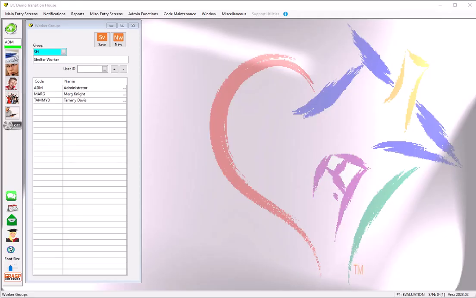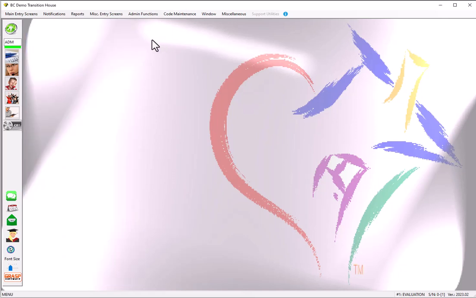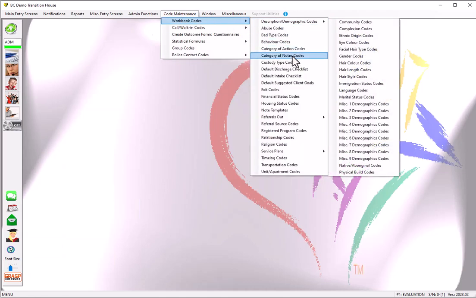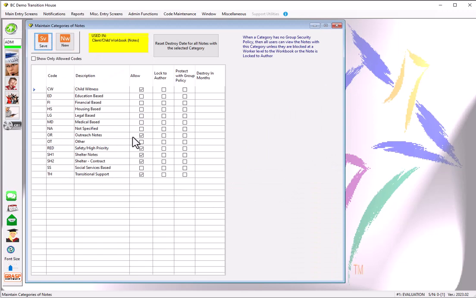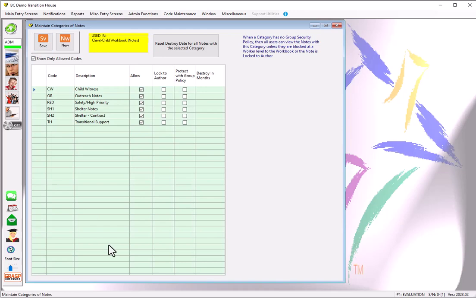Now that you've created the employee group, the next thing you do is attach the groups to the note categories that you want to protect by group policy. So we're going to close this screen, and we're going to go to Code Maintenance, and Workbook Codes, and Category of Notes Codes. On this screen here, I'm going to filter it by just showing me the allowed codes only, and you can see what we've got in here.